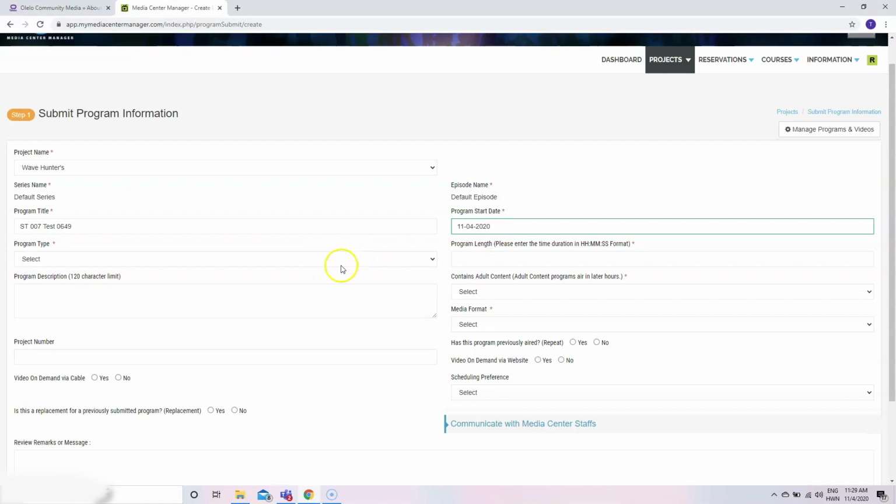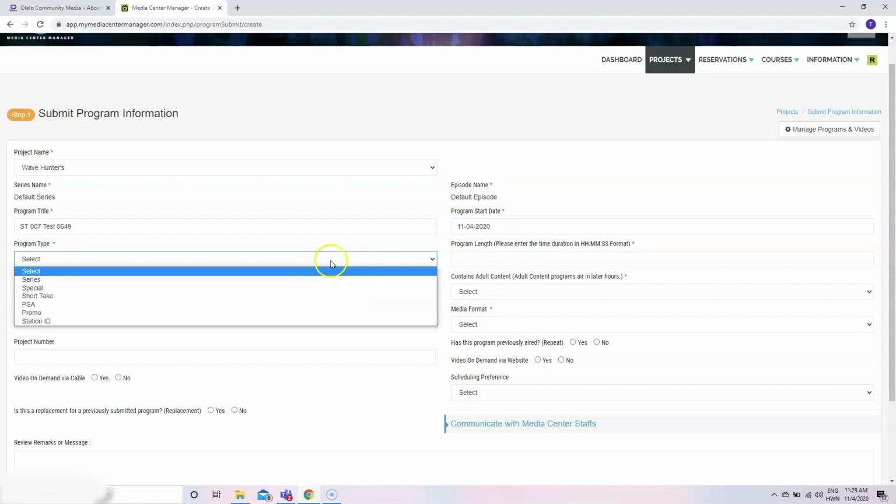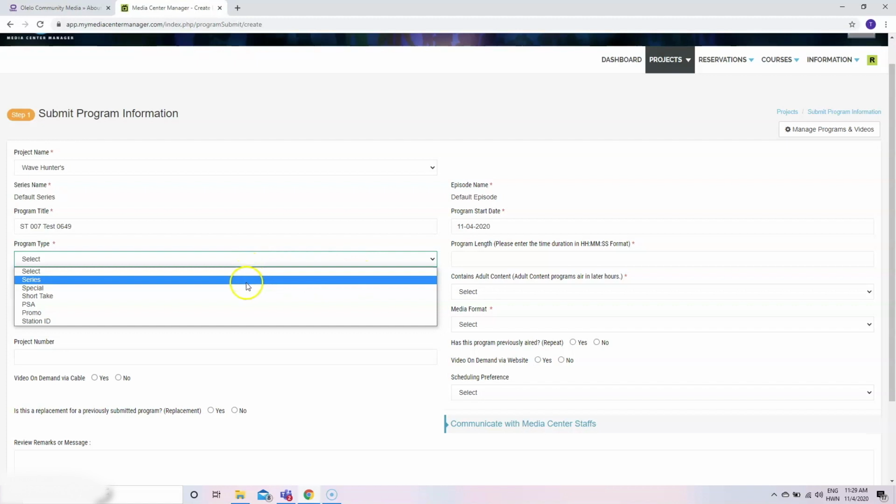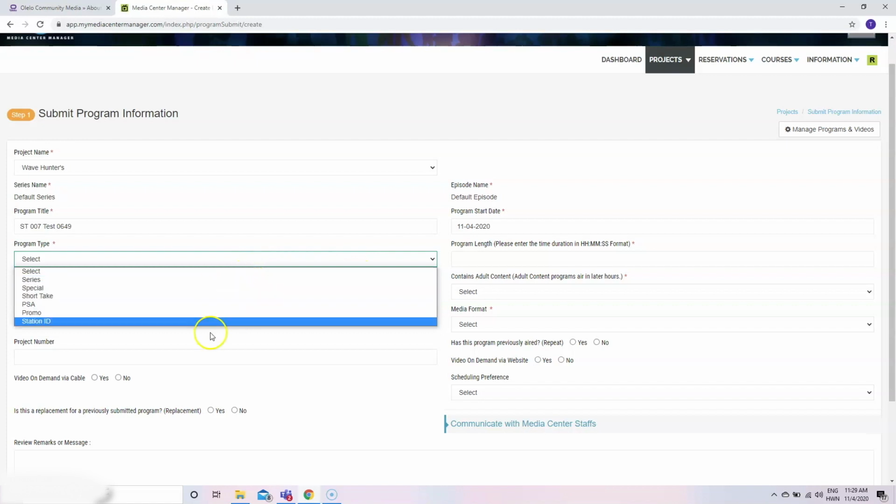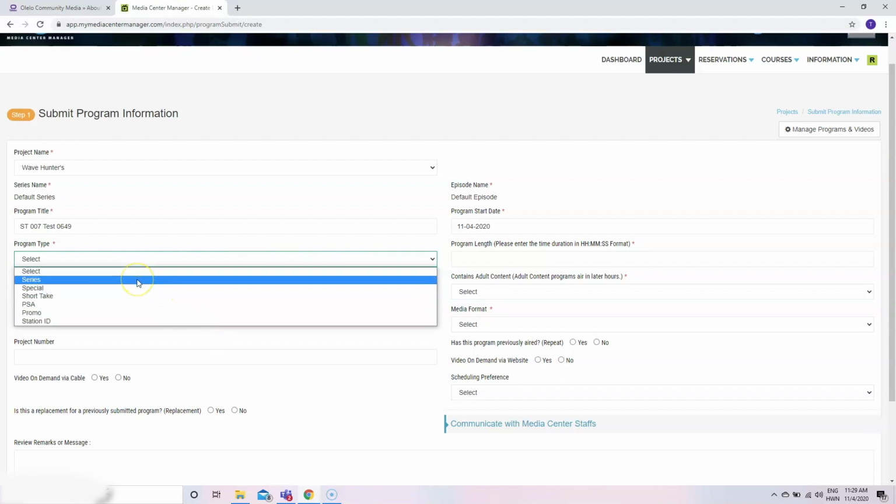Next, let's go ahead and select our program type. As you can see, there are various program types here, and I'll go ahead and list some details about them. Series is the first one, and its abbreviation would be SE in your program title if that was the program type you were selecting. Series typically have set air dates, and they need to meet a specific time frame of 28 minutes and 30 seconds or shorter, or if it's a longer series, 58 minutes and 30 seconds or shorter.